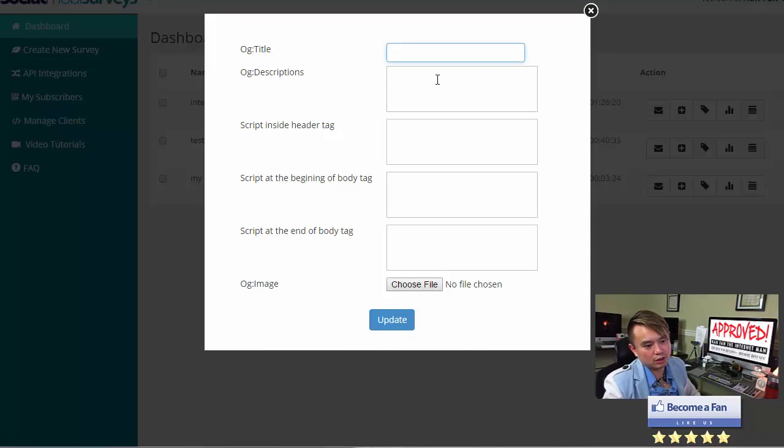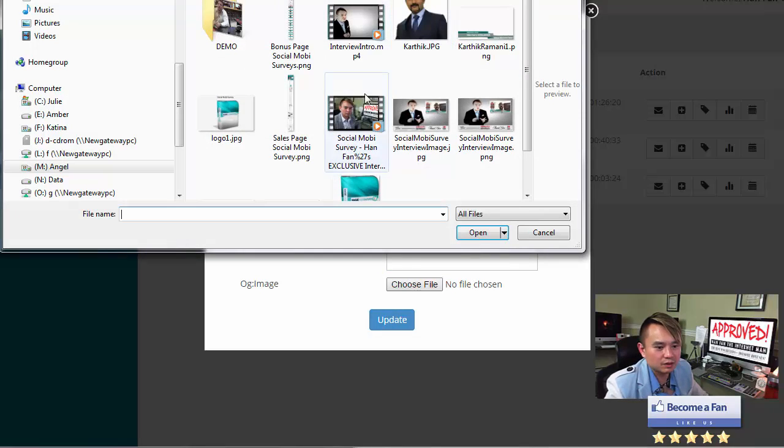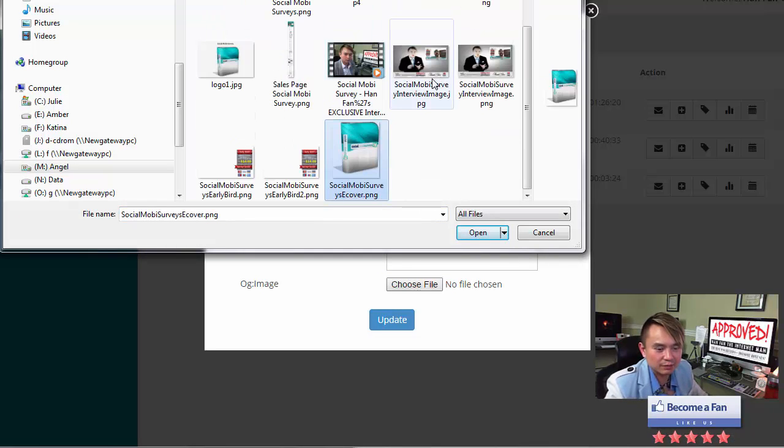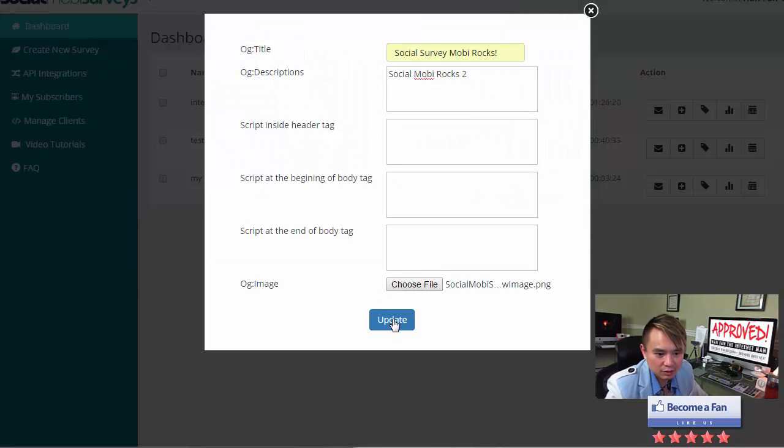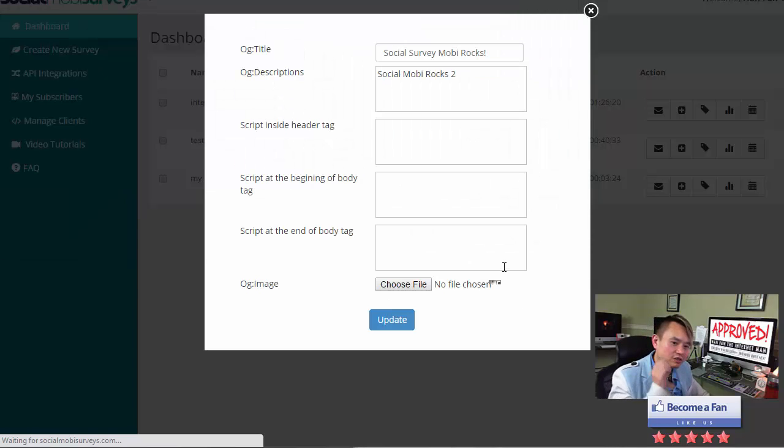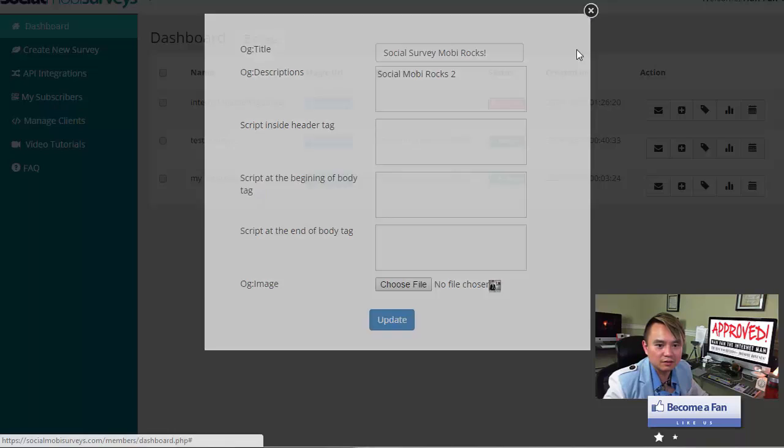Okay, so I'm gonna put that in there, and Social Mobi rocks too. I don't know. I'm not very creative right now. As far as I know, you can skip those. Those are for Google stuff, alright? So I don't have the exact image. So let me put that as image. Update. So once you've done that, then you can publish.